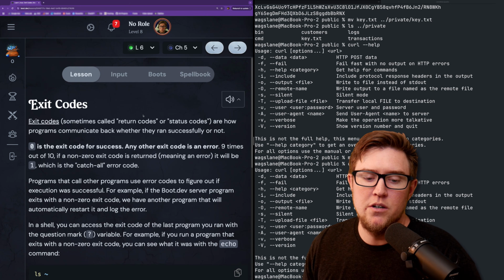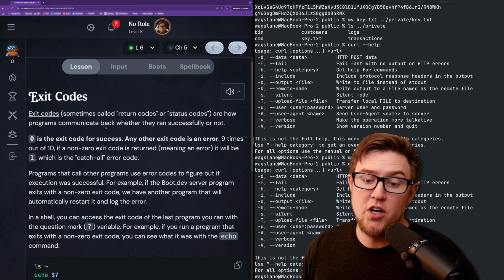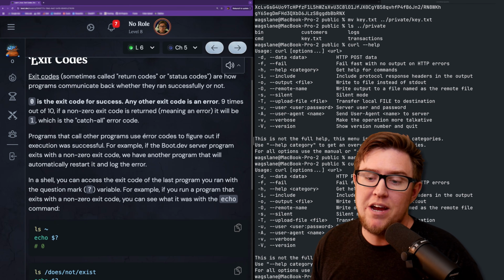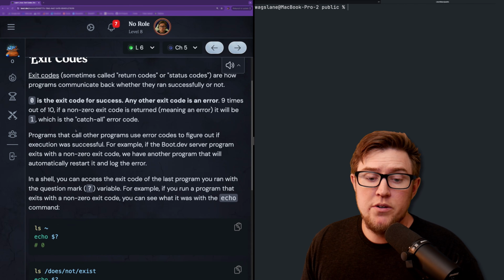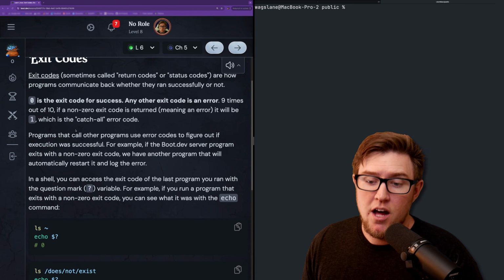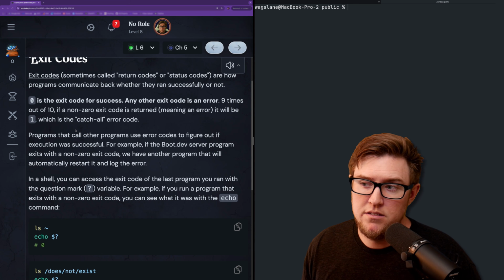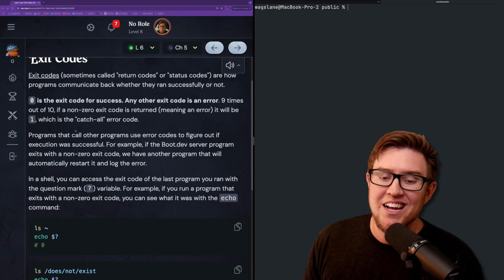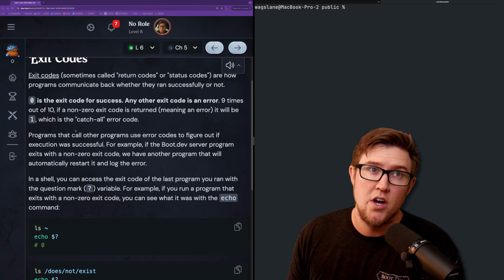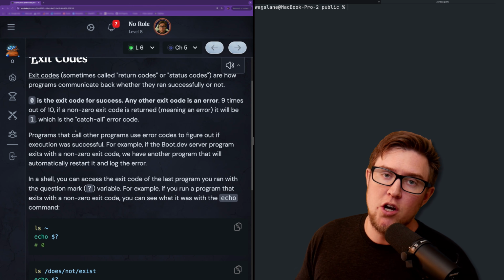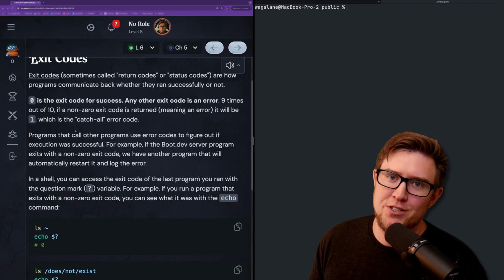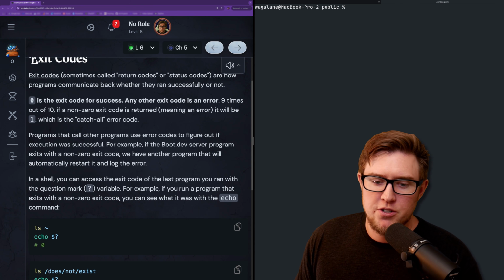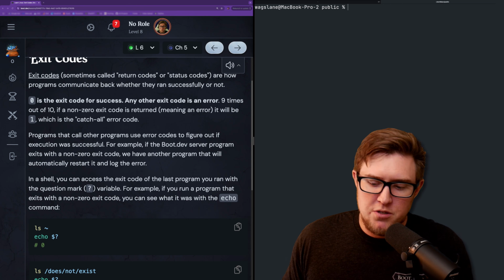Awesome. Exit codes. Exit codes, sometimes called return codes or status codes, are how programs communicate back whether they ran successfully or not. 0 is the exit code for success. Any other exit code is an error. This is very important. 0, good. Everything else, bad. And 9 times out of 10, when it's a non-zero code, it will just be code 1. Those are the 2 most common codes, just 0 and 1. Of course, there are other codes. Those are the common ones. Those are the popular ones.